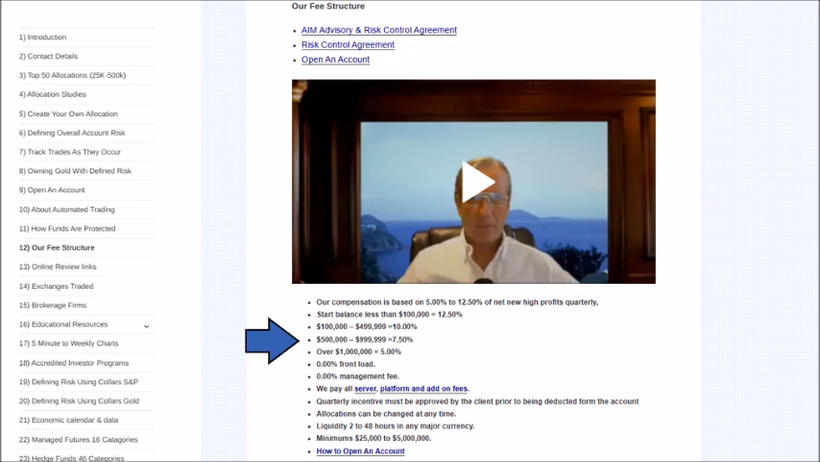We're advisors, not brokers. We hold no customer funds. Clients can open an account with any approved brokerage firm. We're given limited trading authorization to execute orders using a 100% objective, fully disclosed trading model to trade specific markets, contract sizes, and number of contracts, with a client's overall account risk defined before the first trade goes on. We charge no management fee. Our compensation is based on 5 to 12.5% of net new high profits quarterly. All incentive fees must be approved by the client prior to being deducted from their account.